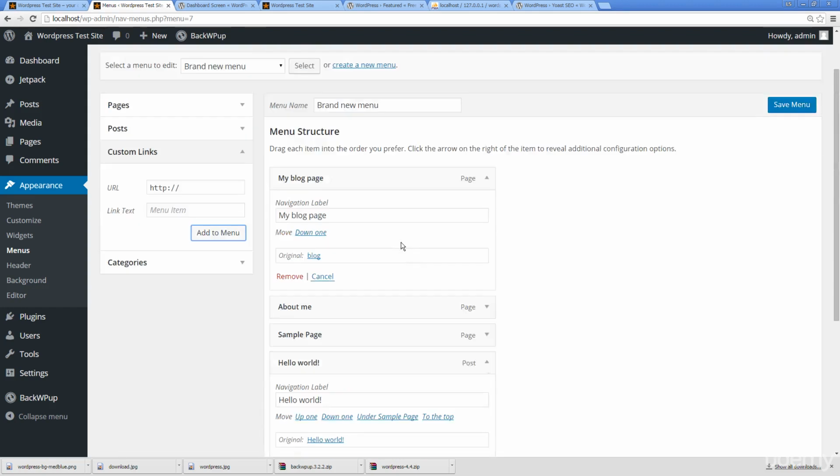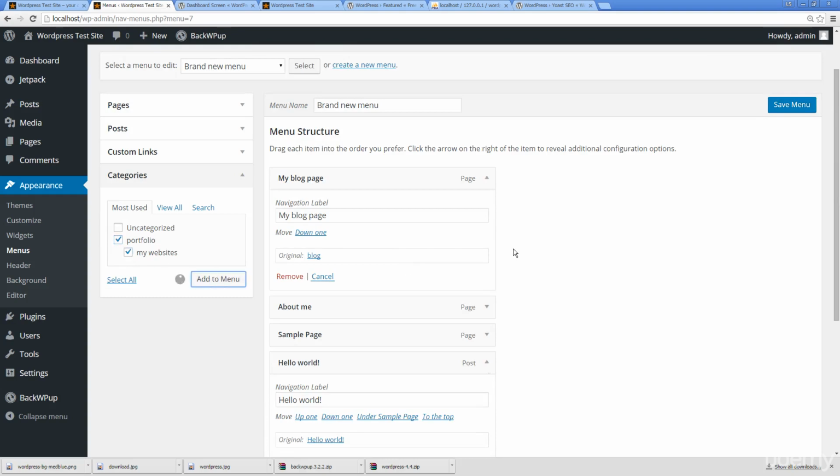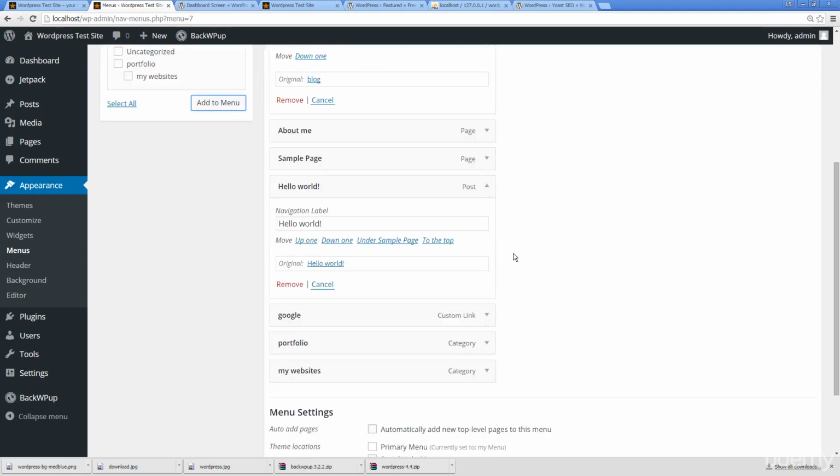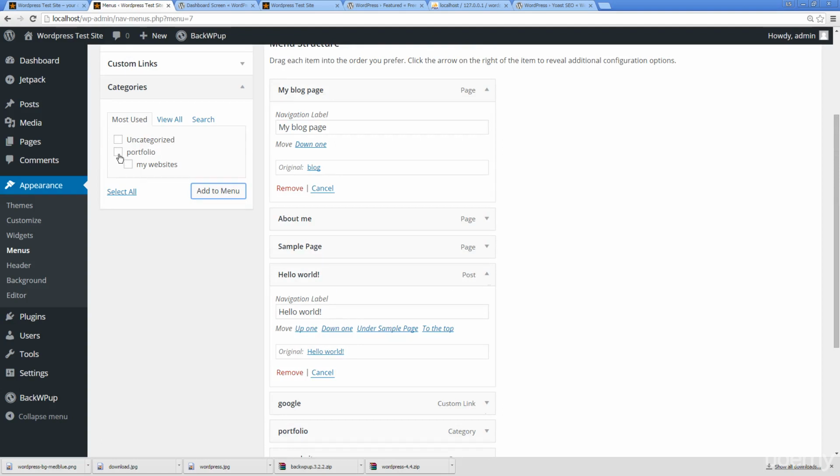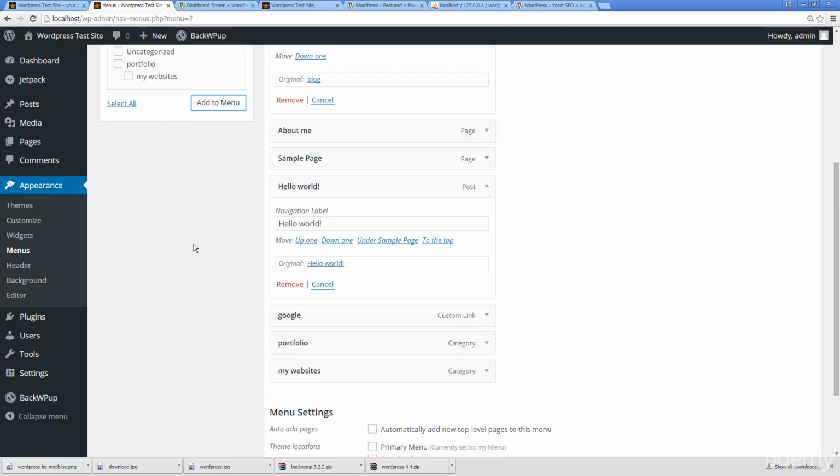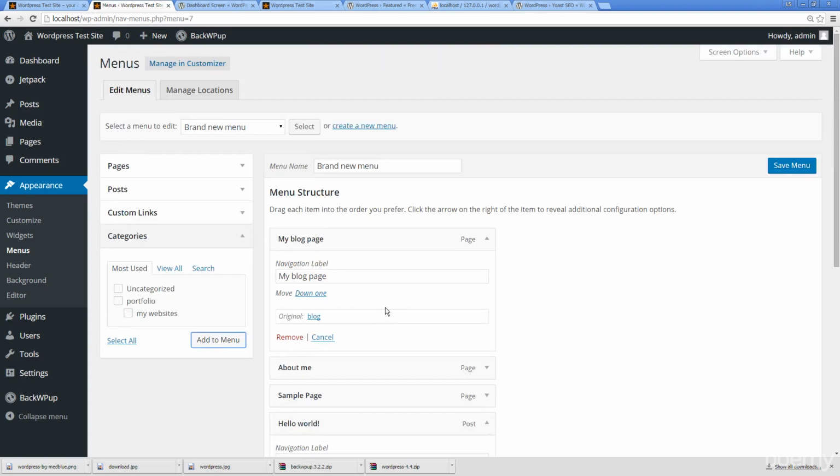And one last item that we can add to the menu is categories. So if I want to have my portfolio, and generally you probably wouldn't want to do this one because it's nested in, but we did it anyway, so we've added that to the menu. So a whole bunch of new items in the menu, and now I'm ready to save that menu.